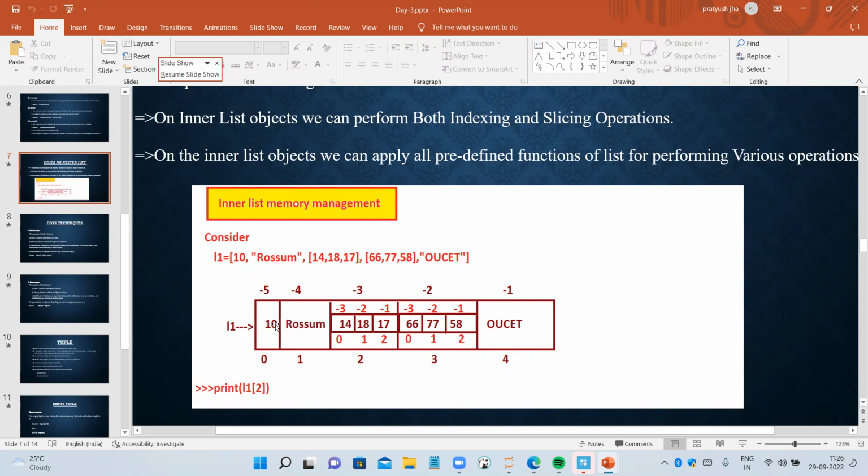First index is nothing but 0, which is nothing but 10. Second index is 1, which is Rossum. Don't confuse with Rossum. Who is Rossum? Not a string. Guido van Rossum is the father of Python. Guido van Rossum created Python, right?